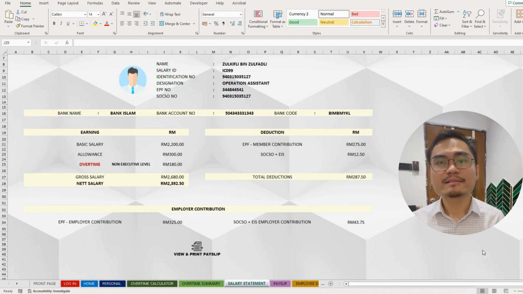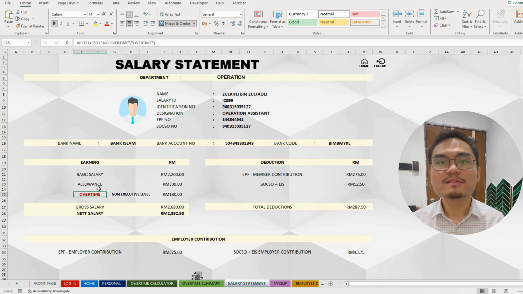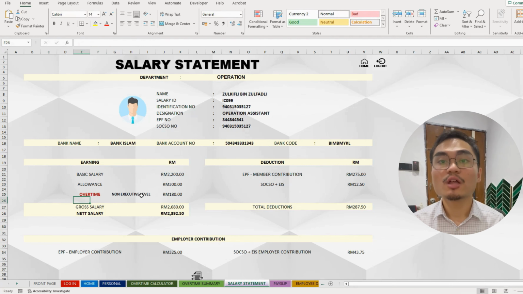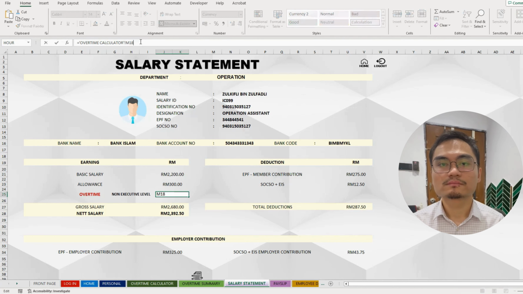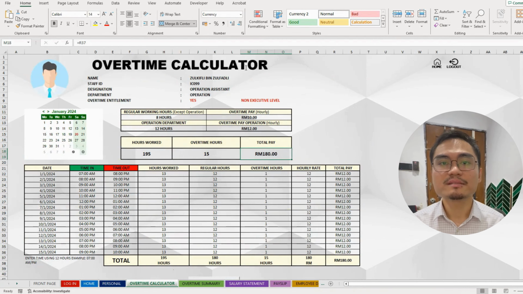Now, let's explore the formulas in the salary statement. If formula. In this formula, if the value in cell J21 is less than 3,500 ringgit, it displays overtime, otherwise no overtime. The equal sign links to the overtime calculator sheet located in cell M18.